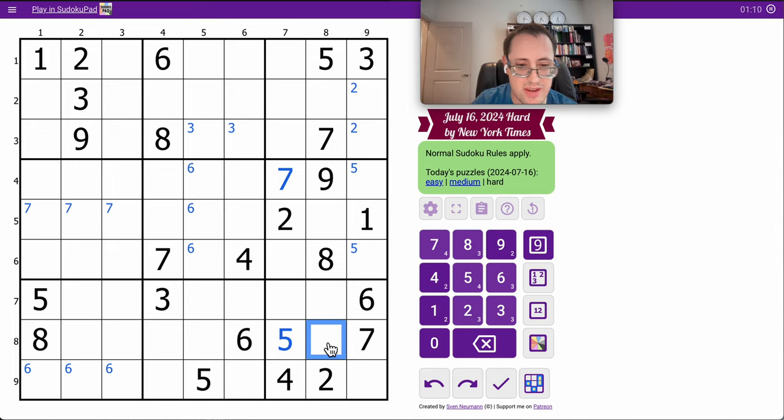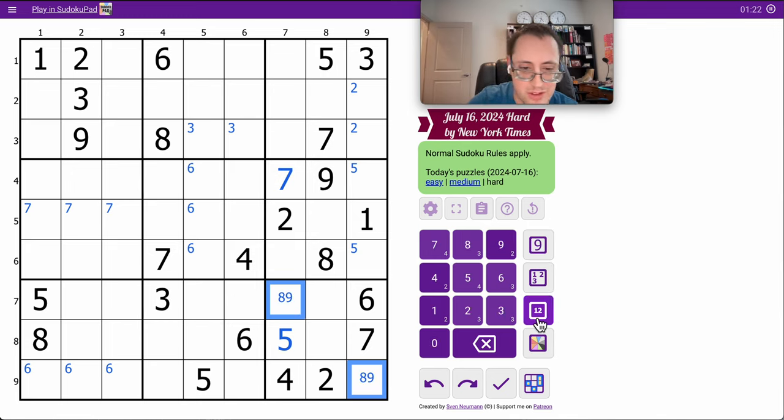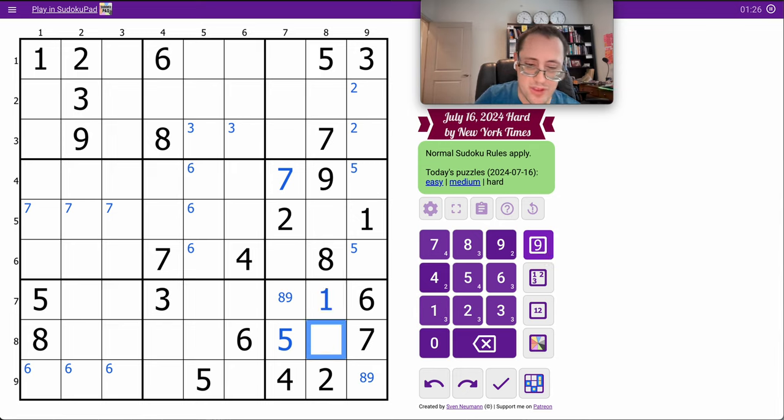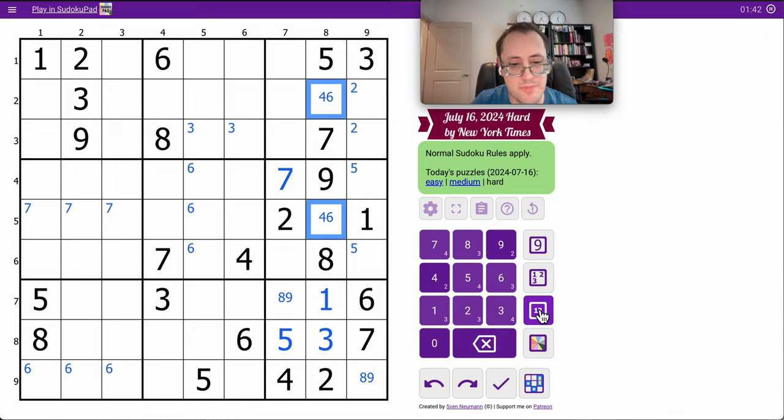Annoyingly, this could still be 3. But 8, 9 can't go here or here. So 8, 9 must go in those two cells in box 9. Therefore, these two are 1 and 3, and I actually know the order, thanks to the 3 in row 7 that points right. Now, in column 8, I'm down to nothing but a pair, 4 and 6, which I don't know the order of.